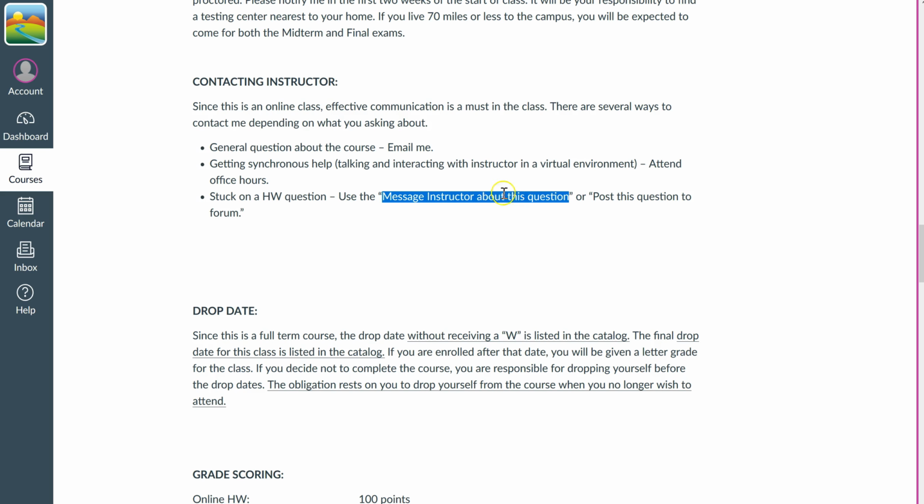This one, if you can use it sparingly. What I would really like for you guys to do is to post the question to the forum. What the forum is, pretty much you're sending it to all the different students in the class, and you're saying, hey, help me on this question, or has anybody figured this one out yet? I will also closely monitor those, just to make sure questions are being answered.